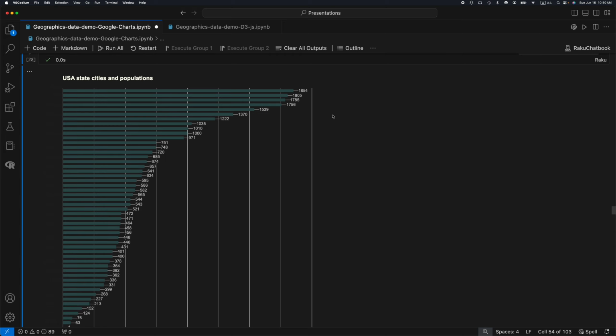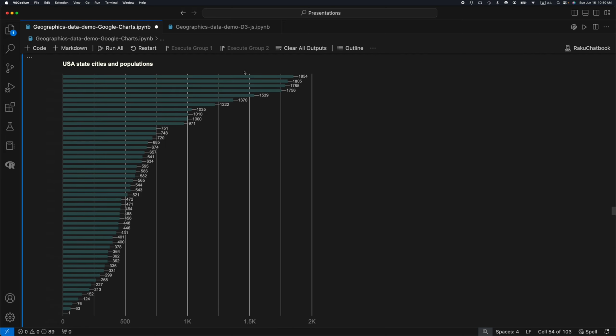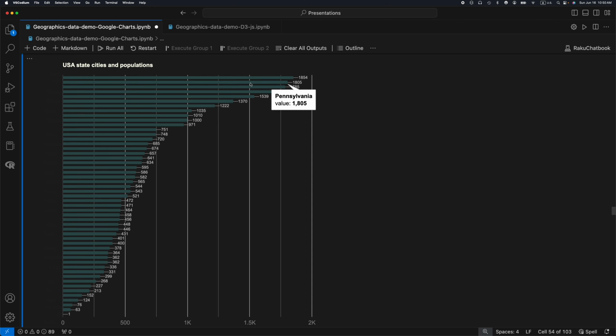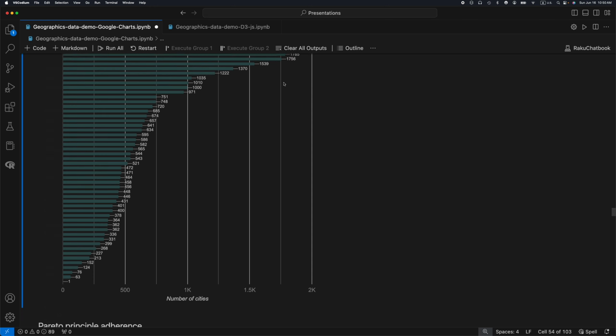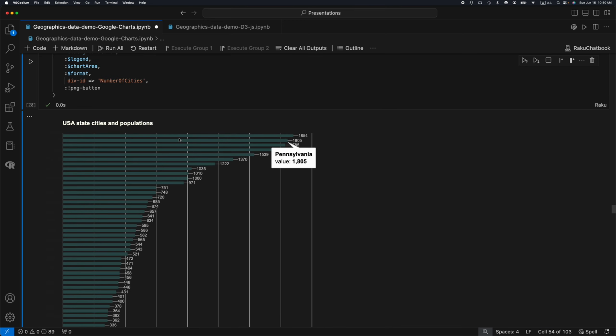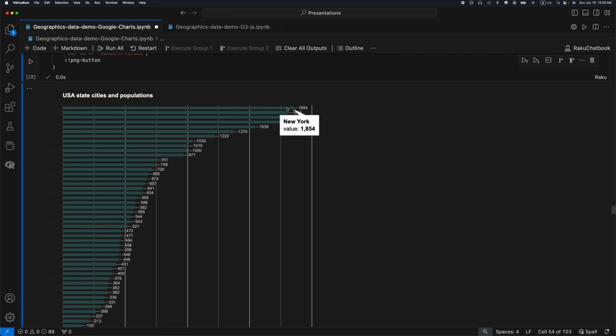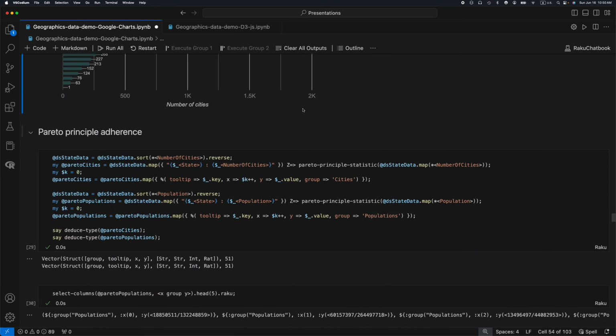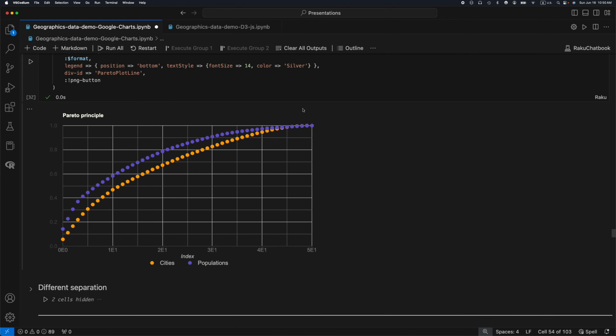Now we're going to look into the Pareto statistic. Here you can see, say, New York, Pennsylvania, and so I have the numbers here. I want to make the so-called Pareto principle plot, or Pareto principle adherence verification, with a suitable plot. What happens here is that I have sorted the states according to the number of cities they have. Then I accumulate those numbers progressively, and I normalize by the total. This is what the Pareto statistic is, the 80-20 rule, if you will.